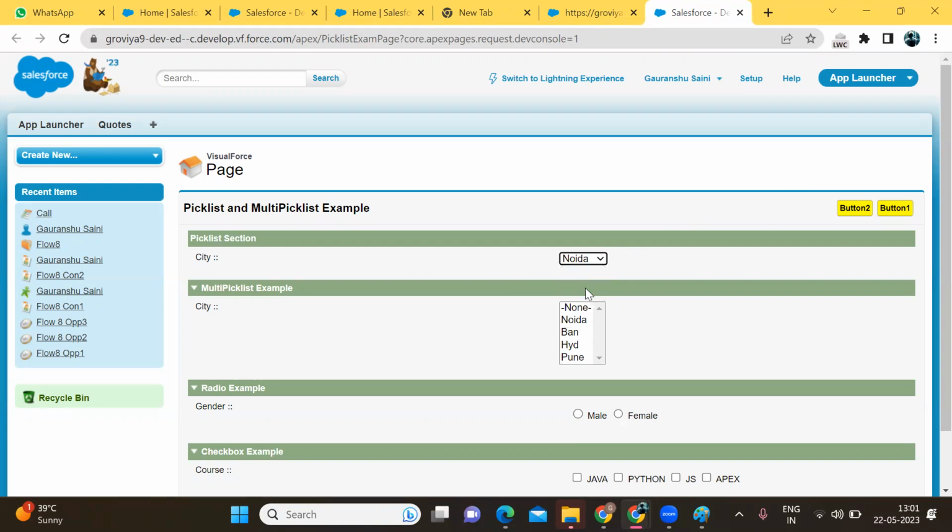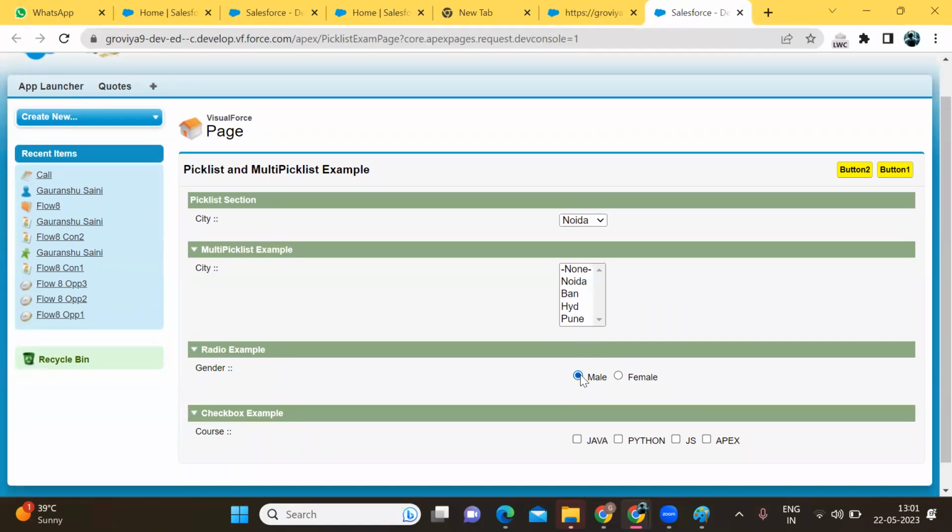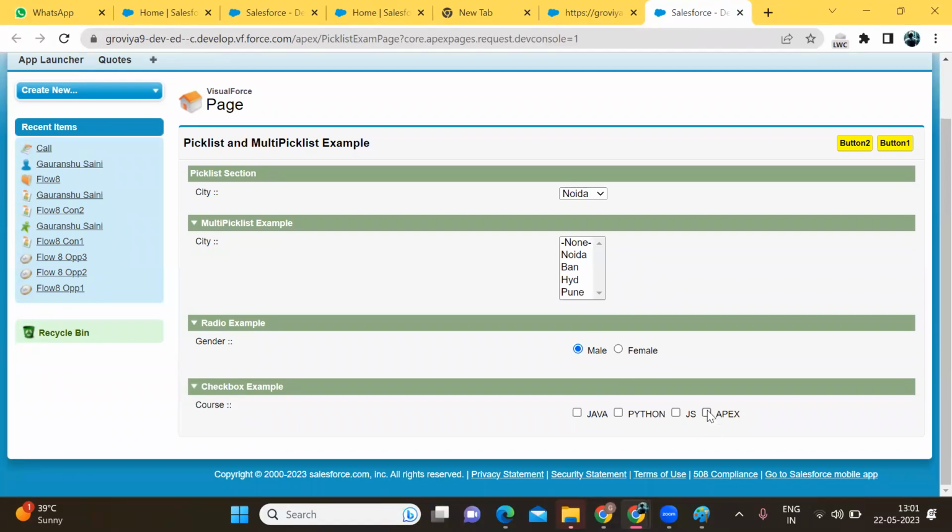I'm selecting Noida. Okay, here we don't need to select it. Mail, and I'm selecting Apex. Then click on button one. Page is refreshing. Now I'm not getting the output.